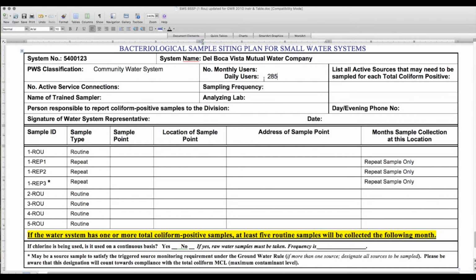The number of active service connections is the total number of all types of active service connections within the water system. A service connection should be considered a connection or lateral off of the water main. Connections could be homes, businesses, commercial buildings, industrial buildings, etc. For our water system, the Del Boca Vista Mutual Water Company, the total number of active service connections is 118.